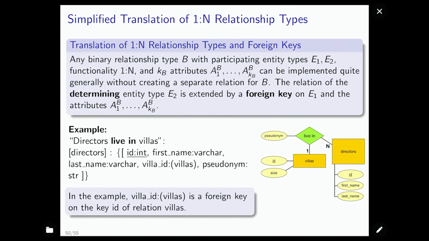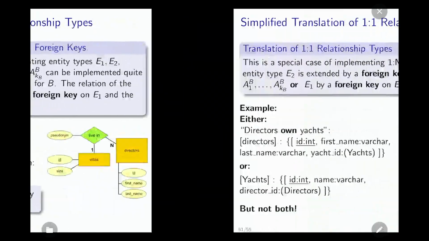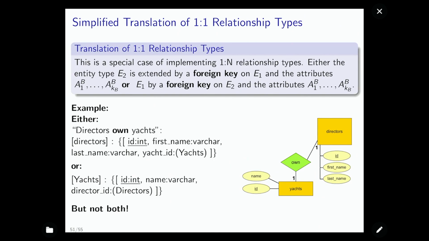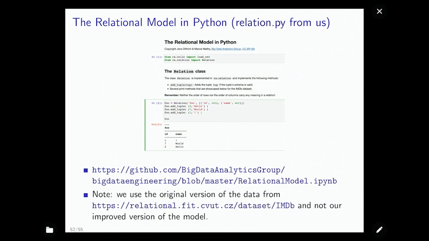Yeah, come on, move on. Yeah, one-to-one relationships, the same thing, different options here. Yeah, we didn't look at the notebook. We will do that today a little bit.